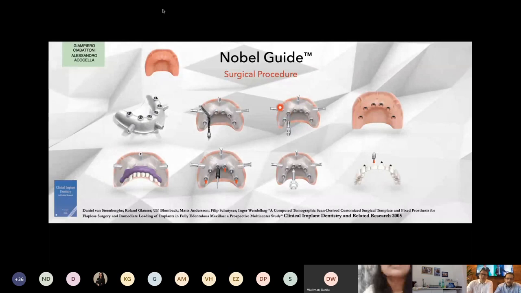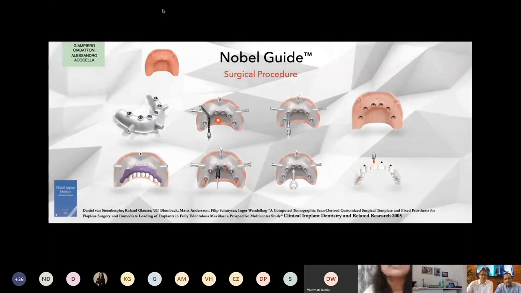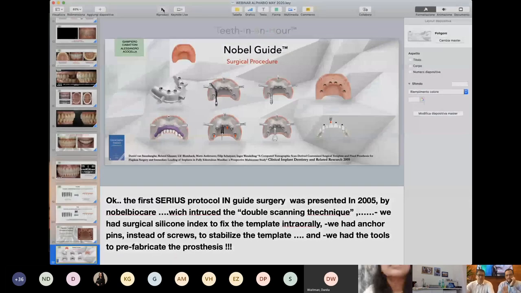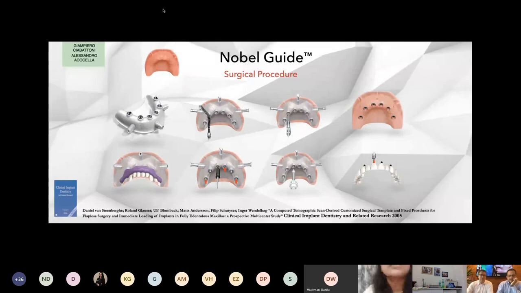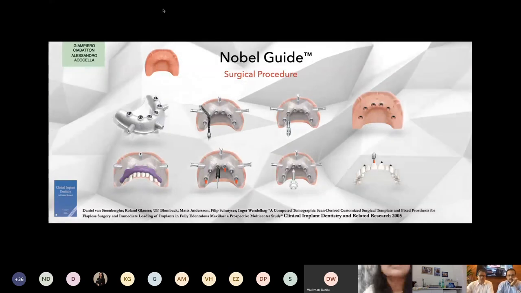Then, remember, you will see in our surgery this kind of surgical silicone index is a very, very important thing.